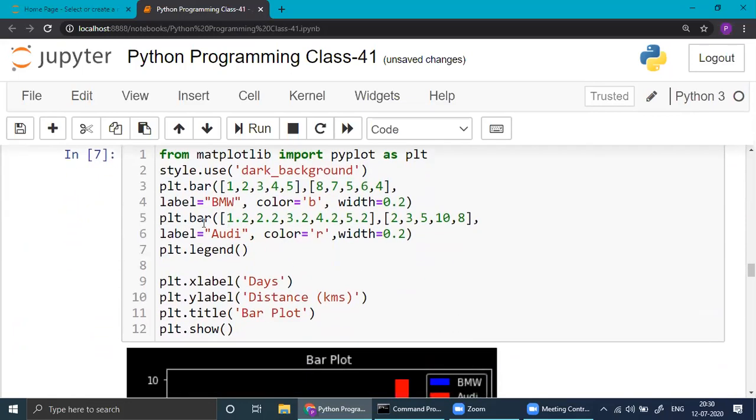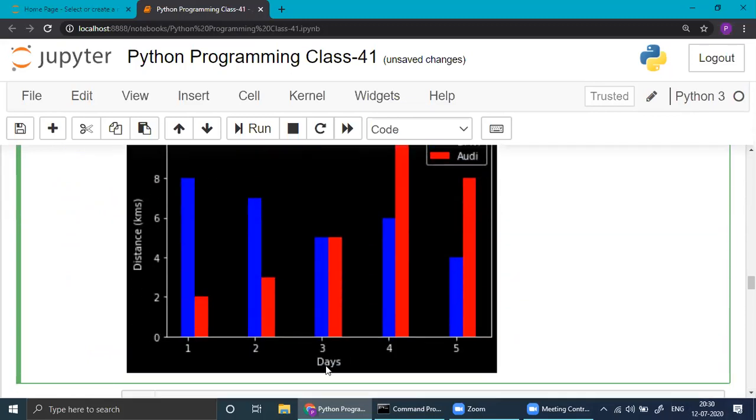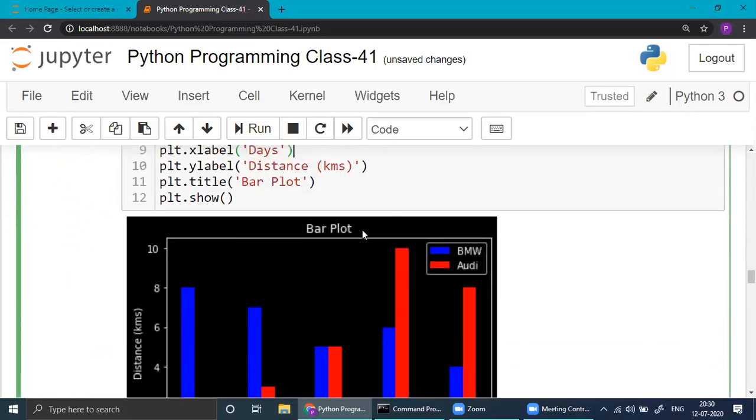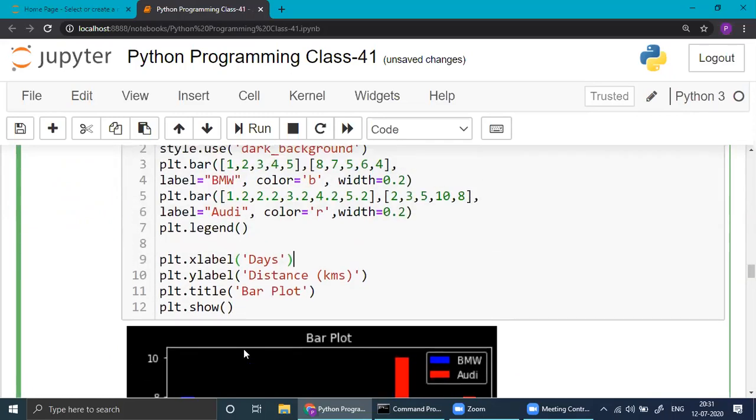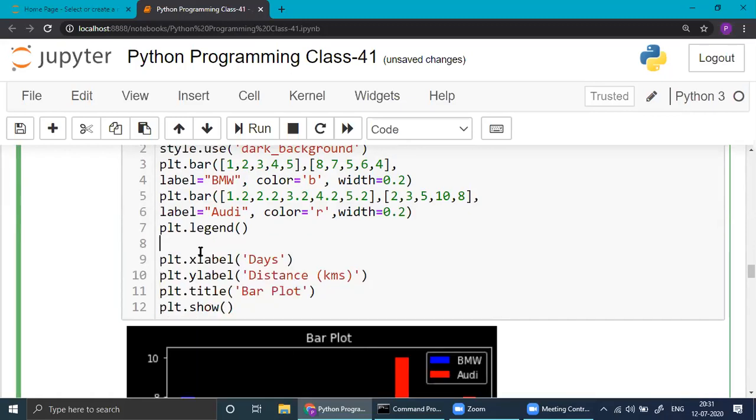Now coming to this one, we are using dot bar. So you will get a bar plot here. Okay, days, this is the label, y label, the name of the graph, two legends, their color. Okay, what more we have? No grid here. If you want, you can introduce grid also. Not required.